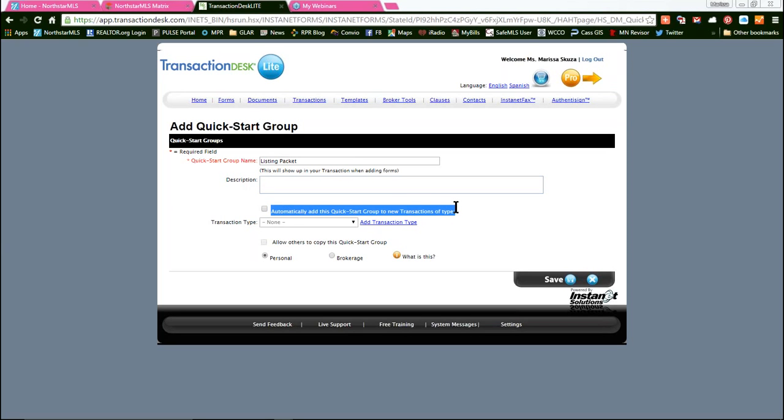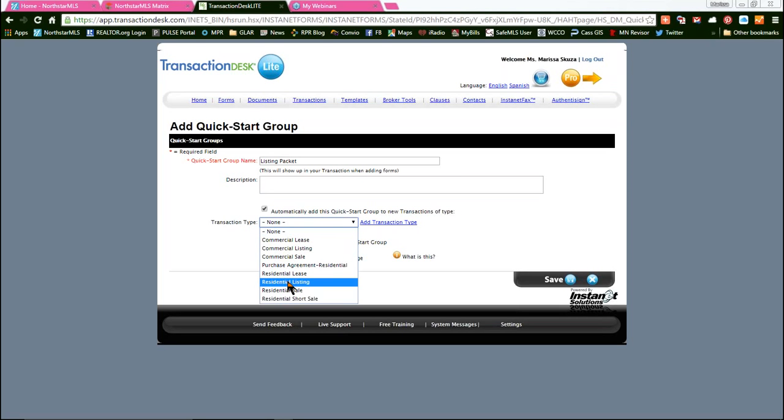I am going to check the box to automatically add this quick start group to new transaction types, because when the agent comes to the forms page, I want them to be able to select this template out of there. So under transaction type, I'm going to say residential listing, and then I'm going to switch it from personal to brokerage.